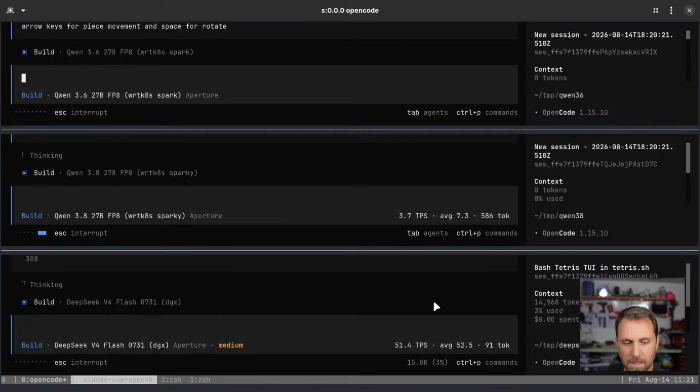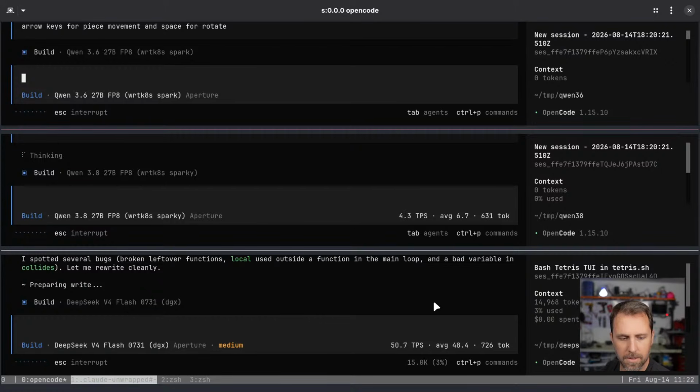Why is the Spark so slow? It's slow because the memory bandwidth is slow. Tokens per second is going to be slow on these devices because memory bandwidth is the bottleneck. And every time DeepSeek is way ahead. Yeah, I am seeing thinking now on the Qwen model, which it was not doing before because that was disabled.